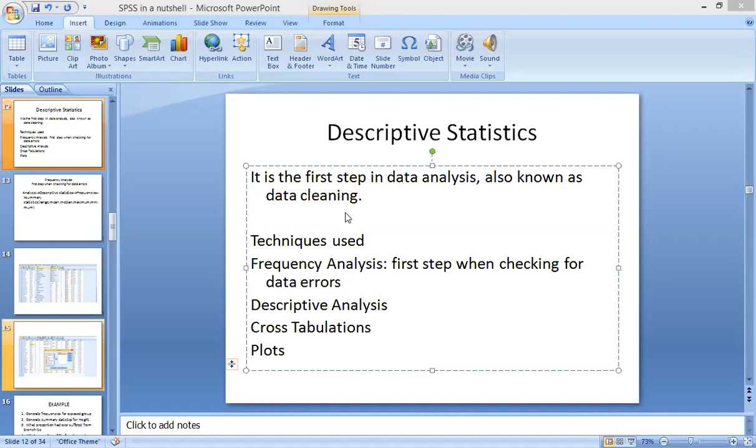Data cleaning. The techniques we're going to be using to do our descriptive statistics, the first one is frequency analysis. I want to pay close attention at this point, because we have so many things to do here. Frequency analysis is the first step when checking for data errors. So we're looking at the techniques we use for data cleaning. The first one is frequency analysis.